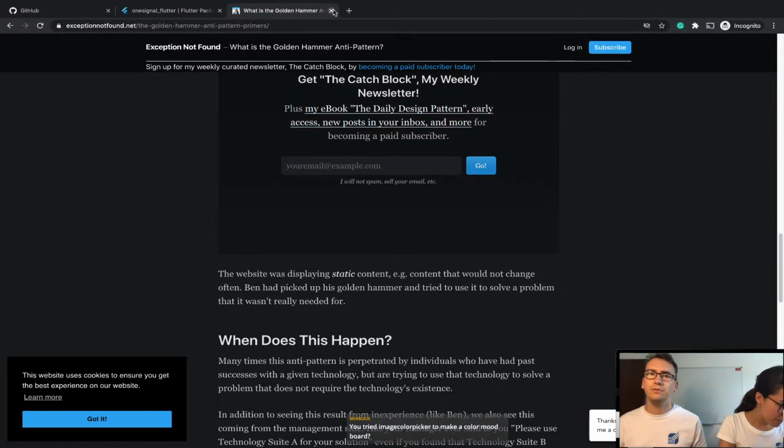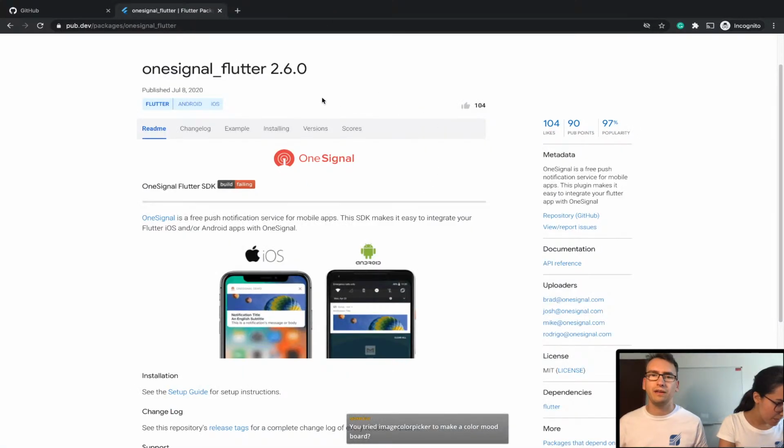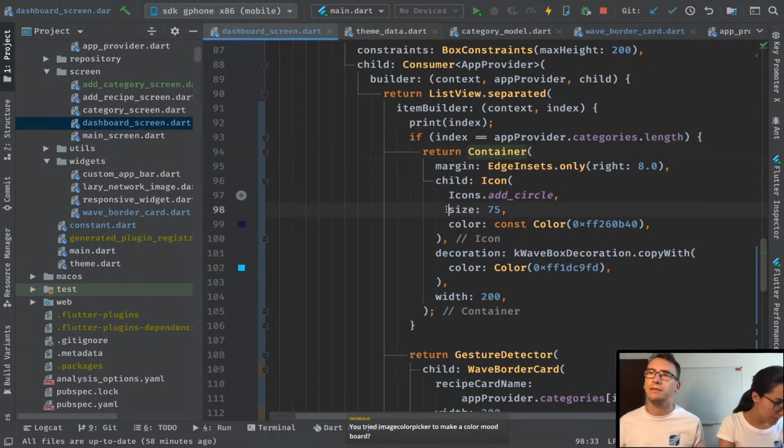I tried to use image color picker to make a color mood board. No, I've never done that. Would be fantastic if you can give us an example there, Morbleu.